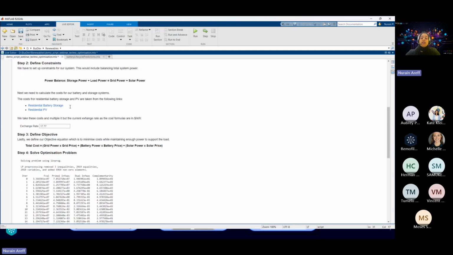The next thing we need to do is calculate the costs of our battery as well as for our PV. Here we don't need to calculate our grid, because as I said, we already have a model for the grid that we are using. So I used the following equations, which I left the link to in here, which have equations for the cost of residential battery storage as well as residential PV. It's very easy to turn this into industrial PV or battery storage equations. We just have to get the equation and slightly modify the code.